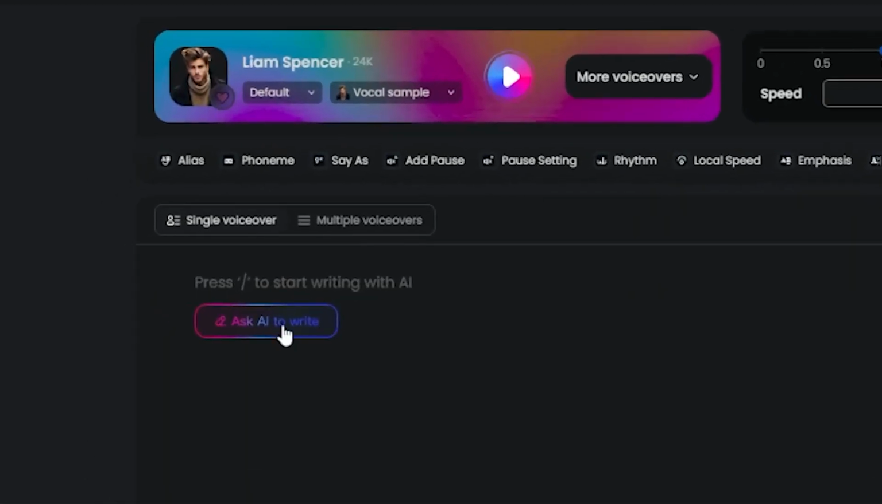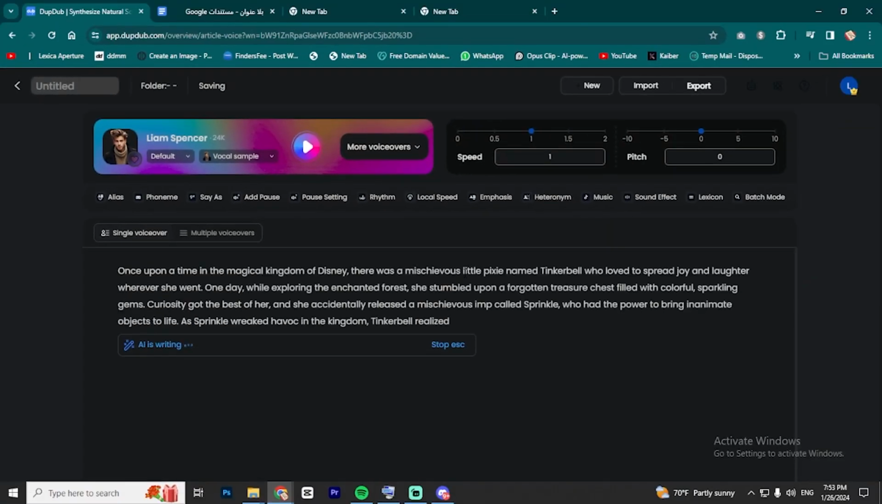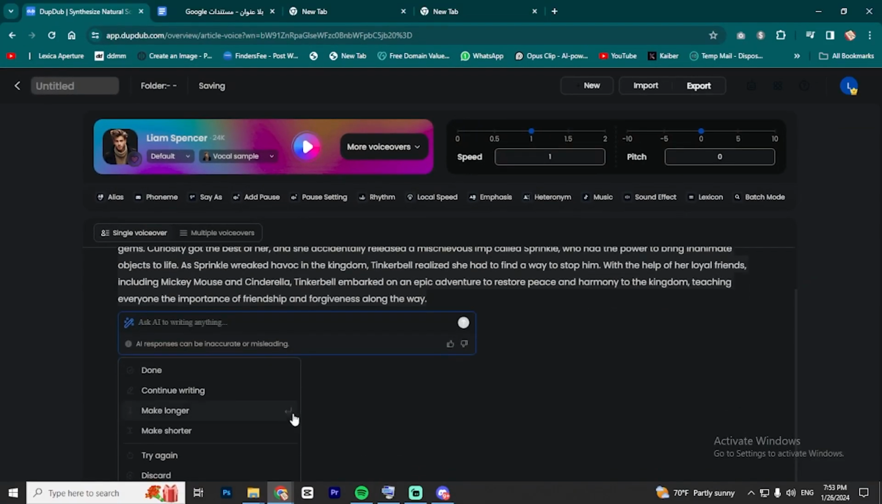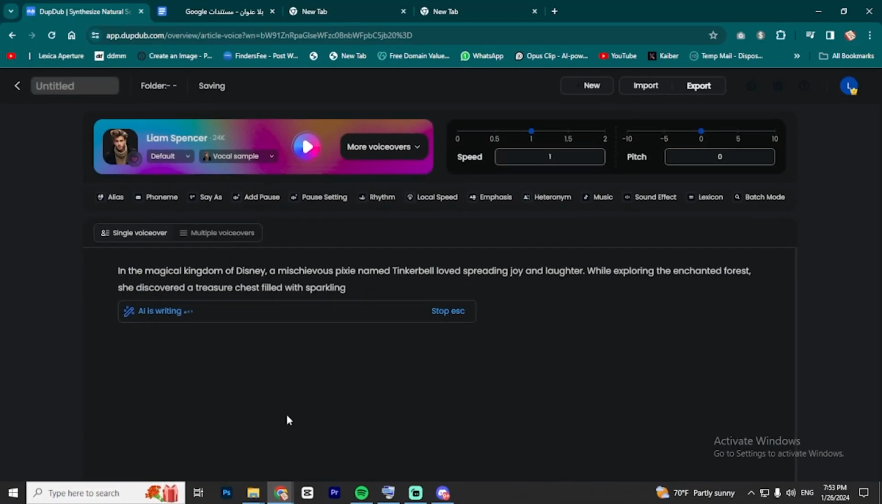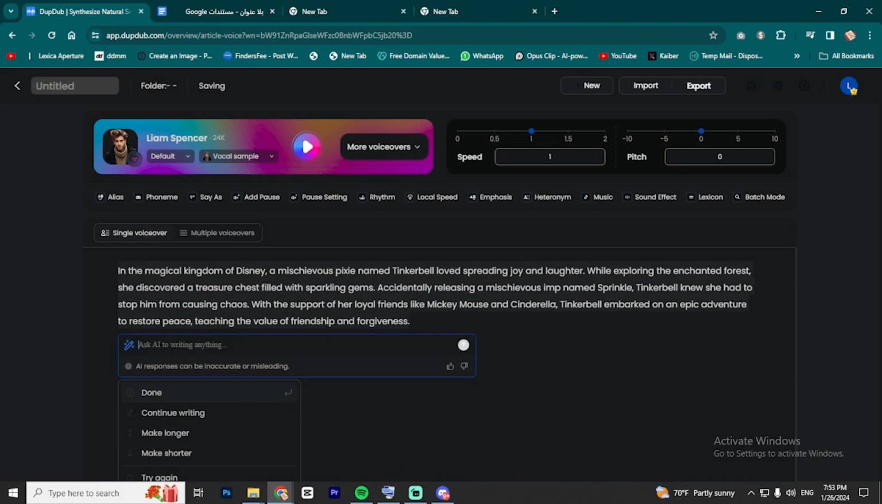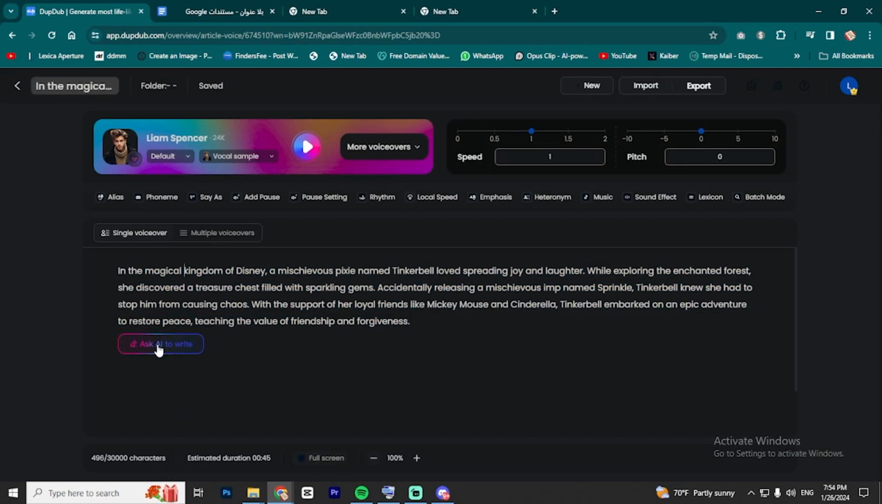Then, click on Ask AI to Write, and ask it to generate an imaginary short story in 1 paragraph. After that, hit Enter. Now, I will ask it to make it shorter so the tutorial is easy for this video, but for you, you need it to be at least 1 minute long. After that, ask the AI to generate 5 different image prompts that you can use in Leonardo to make the images.